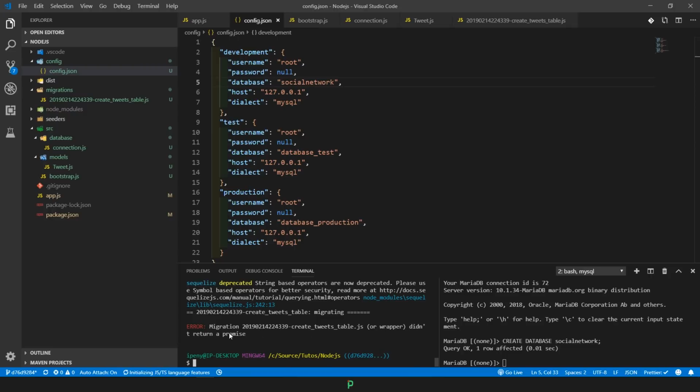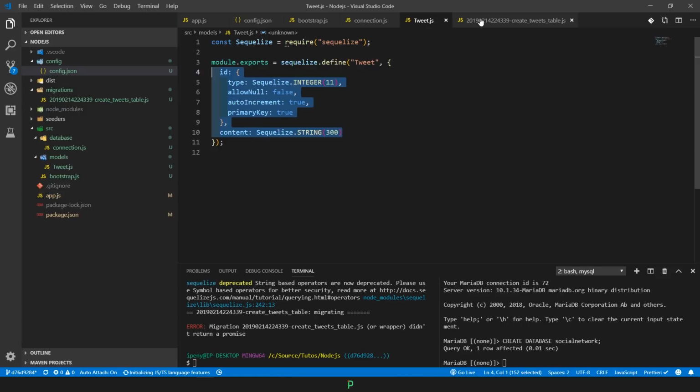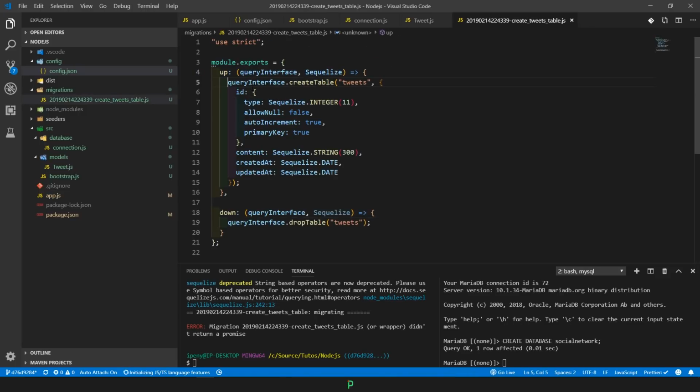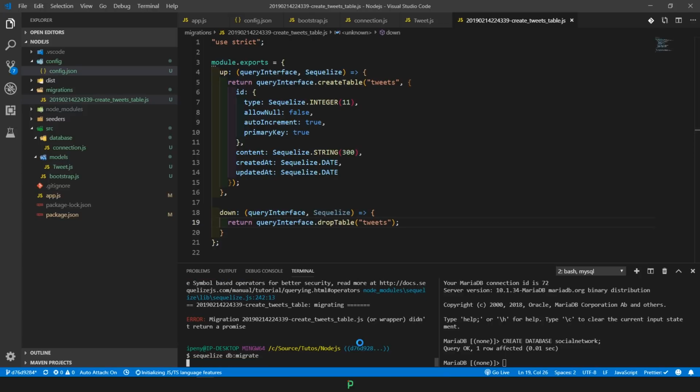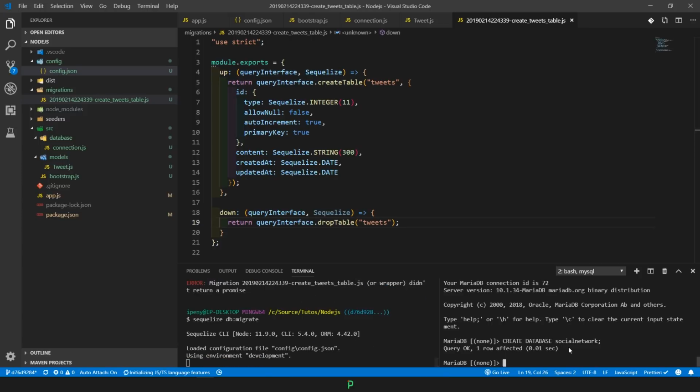So yeah, I think I've got an error in the migration. Yeah, I completely messed up, so I need to return a promise because this is actually going to return a promise, and this up method expects you to return a promise. So just return this. Also make sure to return this, otherwise it's going to give you this really weird error. And running the migrations for the last time right now, and then we can just go ahead and take a look at that.